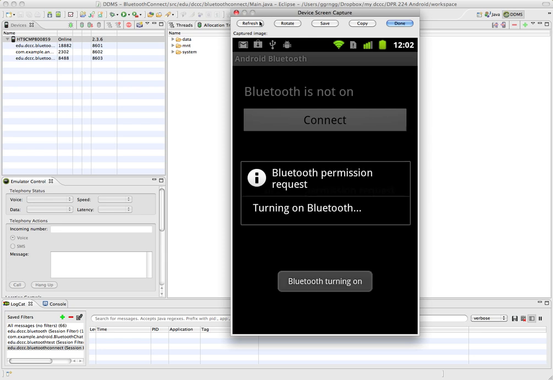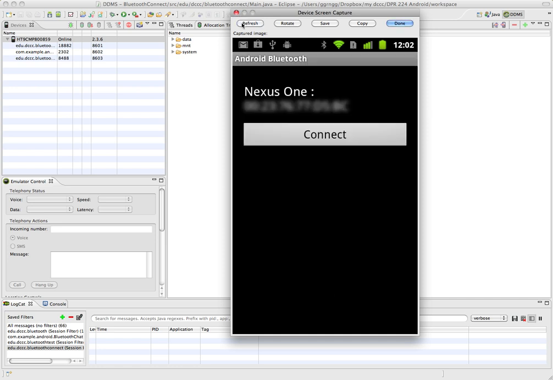And we have our toast message saying it's turning on, and then we also have a message. I missed it on the toast, but it said Bluetooth was on. And now we have the information on the device. So we have the name of the device and the address of the device. But the interface is kind of a little goofed up here. It's showing connect even though we are connected.